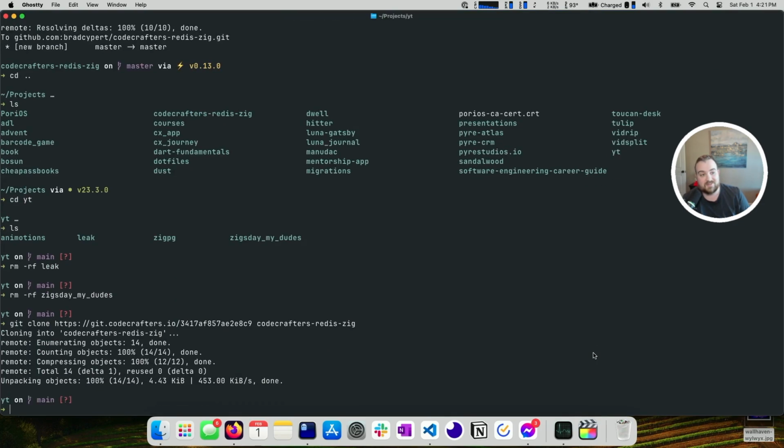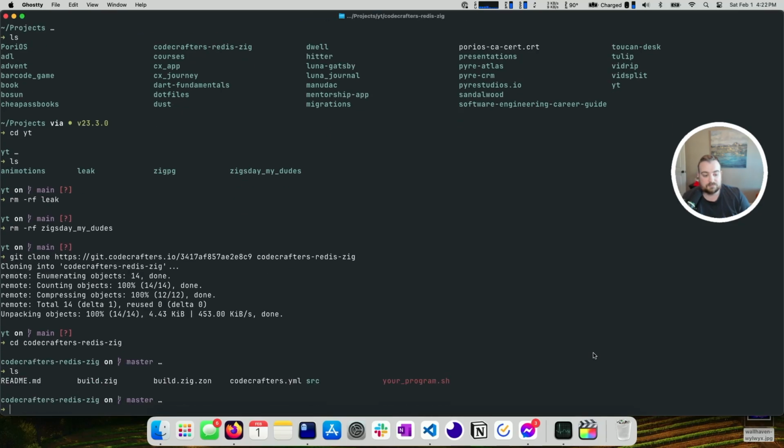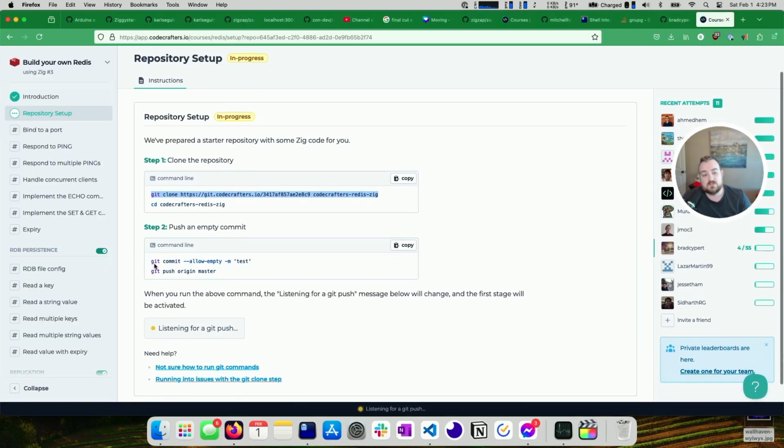And I have been really enjoying it so far, but I'll do a video on that at some other point. So I'm cloning into this Codecrafters Redis Zig repo, and I'm going to cd into that. What we get is essentially this repo that is set up for us with a build.zig, a build.zig.zon, a Codecrafters YAML file that's for their platform, a source folder with our Zig in it, which is where we'll be making our modifications, and then a shell script to execute our program. So we need to push an empty commit.